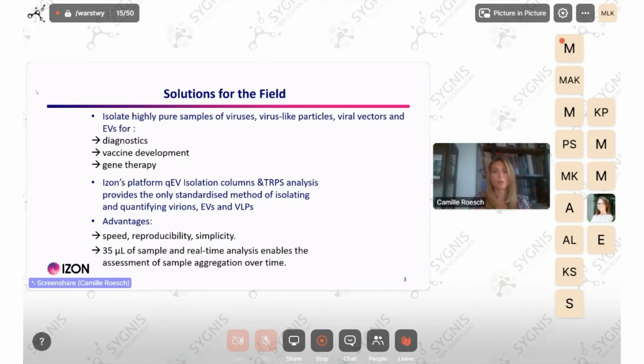So we're talking about viruses, VLPs (virus-like particles), viral vectors, and extracellular vesicles, and you need to have those as pure as possible because it's going to make your life a lot easier later on, whether we're talking about vaccine development, gene therapy, or diagnostics.